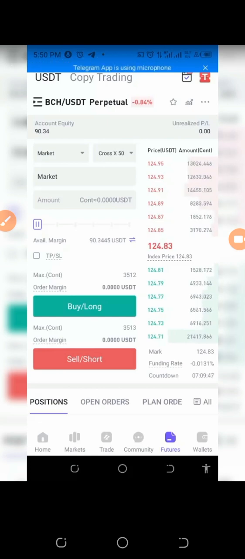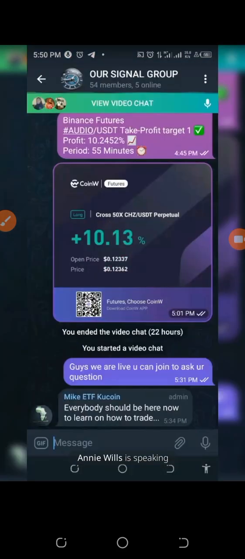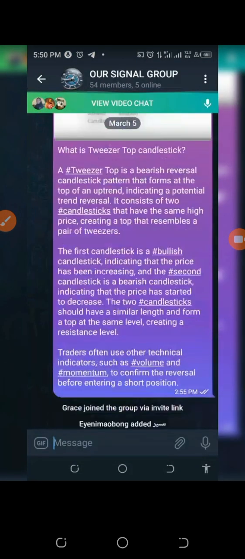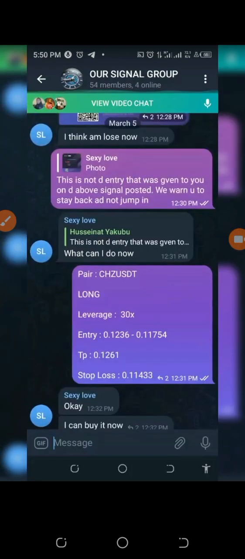So at times, like the signal that we traded, was it not yesterday, or today? CHZ. Let me check if I can still get the signal so that we'll use it for a complete practical. Okay. Let me look for it. At least I recorded the signal while I'm here. This is how the signal normally appears.